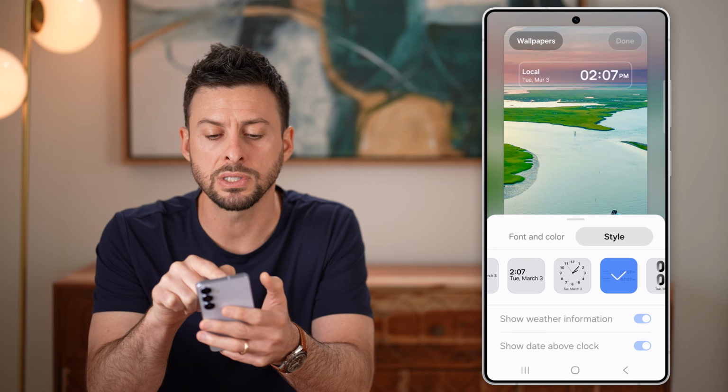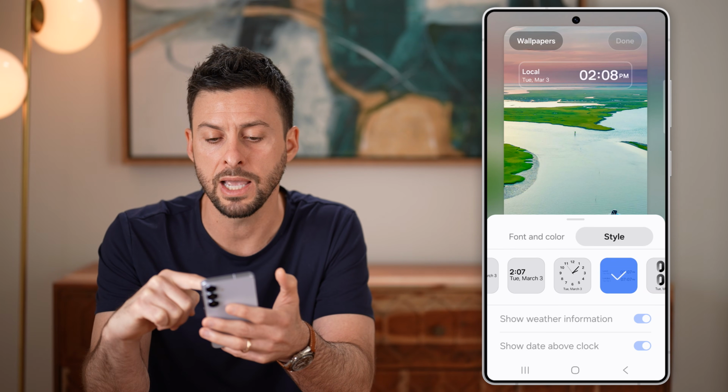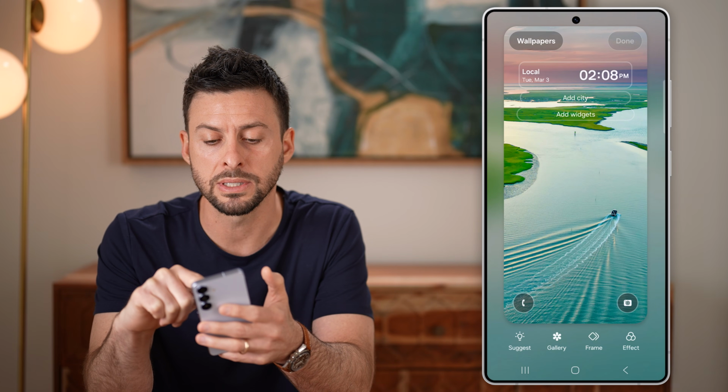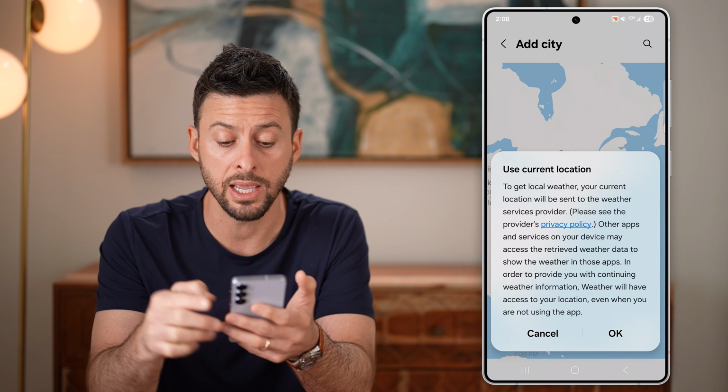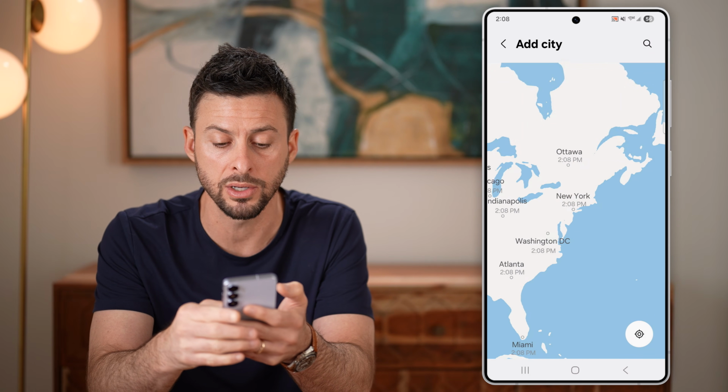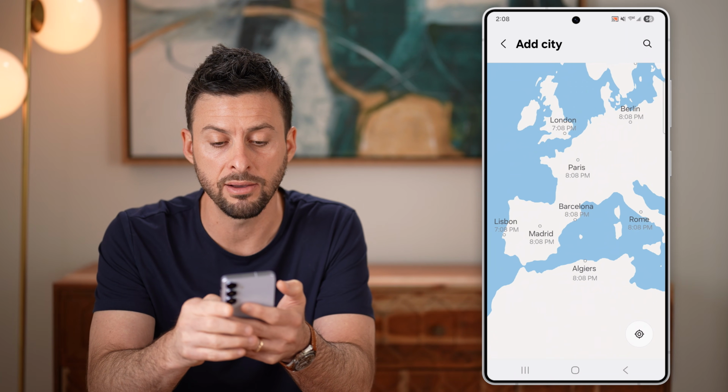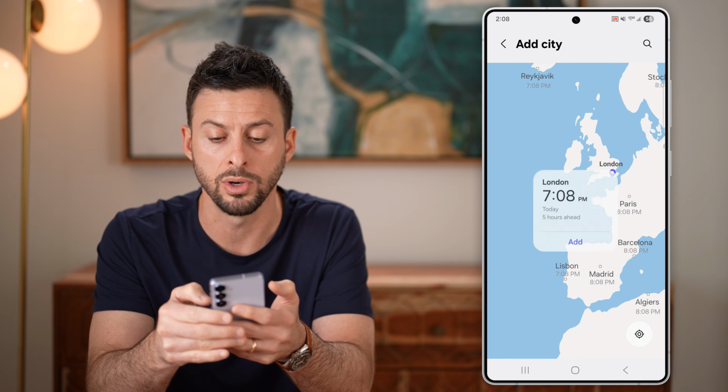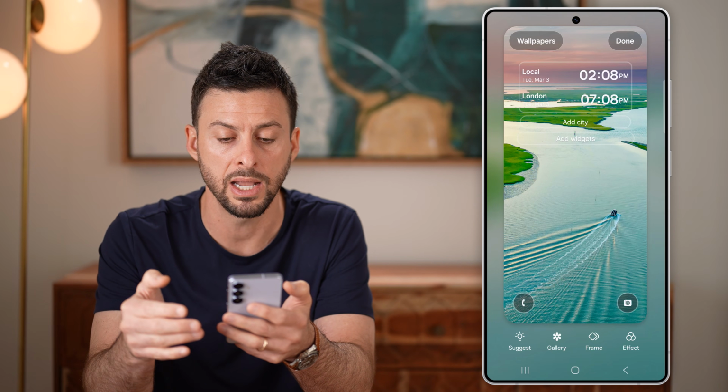You'll be able to see it just says local here, but if I tap out of here, you'll be able to see add city. Now I can add a city wherever I wanted to. So let's say instead of that, I also want to include London. I can tap on it and hit add.